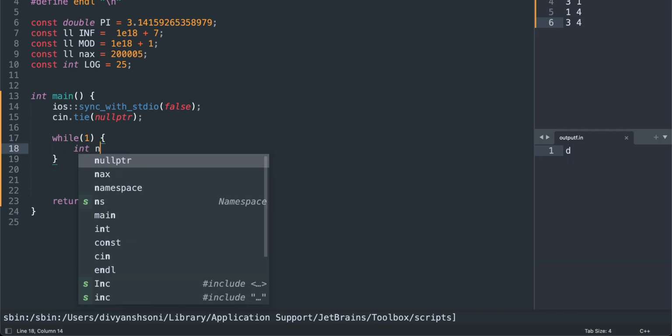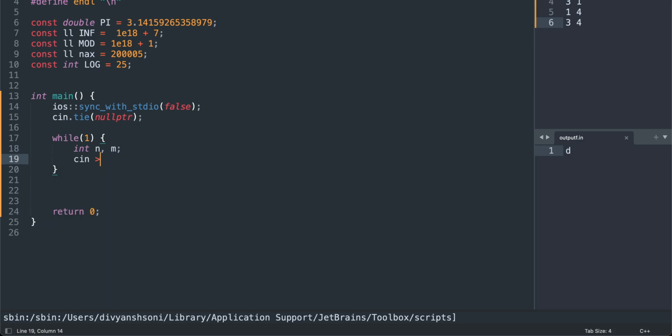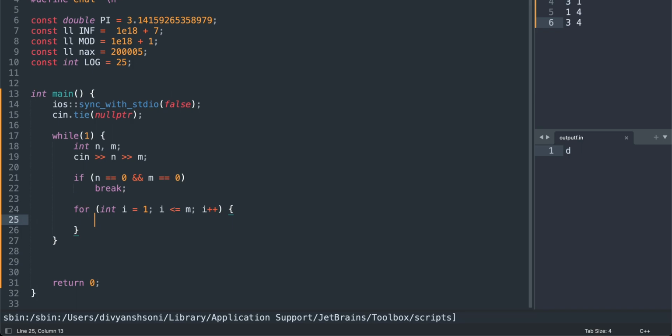So while reading N and M, if N is equal to 0 and M equal to 0, that means we need to break. Otherwise we have N nodes and M edges. Let's create the graph, looping I from 0 while I is less than M, I plus plus. So we have the graph.